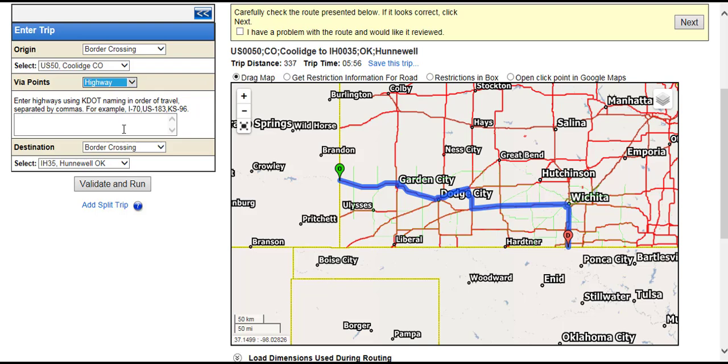For this example route, I want to travel US 400, US 54, US 281, Kansas Highway 42, I-235 to I-35 into Oklahoma. I will input the proper highway names in the empty field. Highway names must be entered in the proper format such as I for Interstate, US for US Highways, or KS for Kansas Highways, followed by a hyphen and the road number. Separate road names with a comma only and omit any spaces.